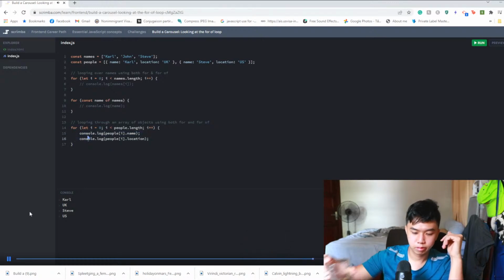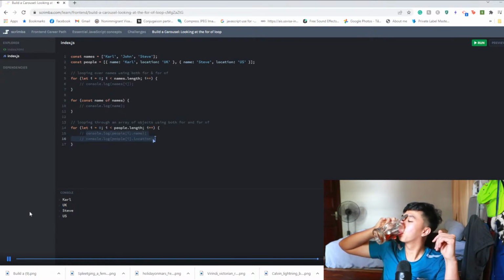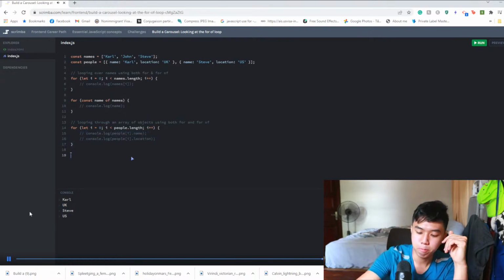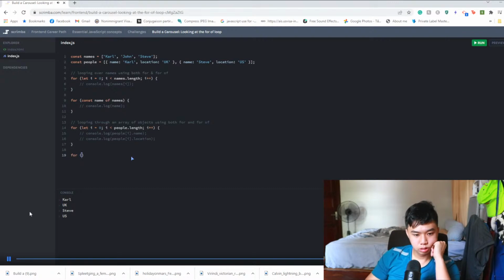We are aware of for loops. Now let's see how we would do this using a for...of loop. Again, we just say for const person of people. What's happening really is we know you have an array here, and for each iteration, we're just going to store it in whatever you call this variable.